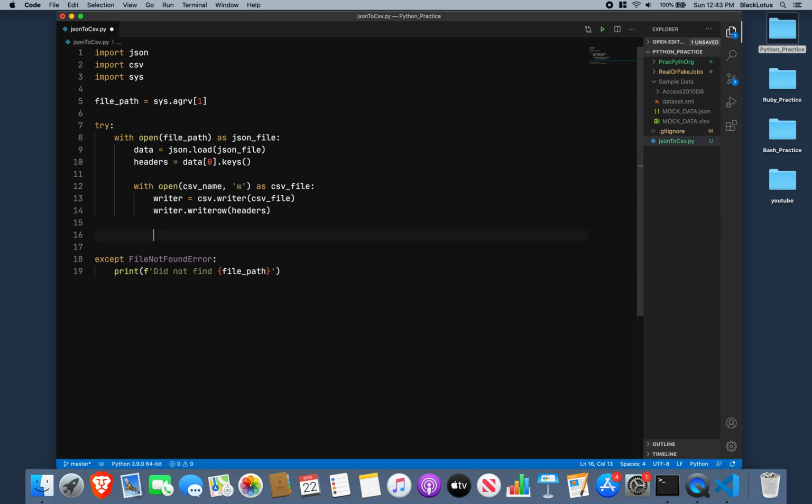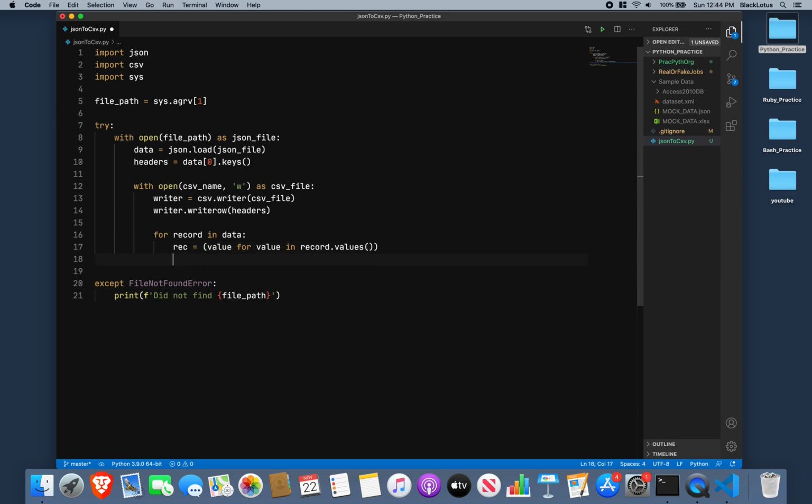And finally, for each additional record in the JSON file, I want to generate a row based on the record and input that into the CSV file. So for record in data, we'll just call it a record, and then we'll set up a generator expression. And then write each one of those expressions to the CSV file.